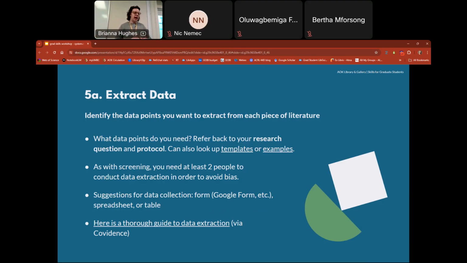So the first question to ask is, what data points do you need to collect from each article or each piece of literature? The answer should come from your research question and your protocol. In other words, don't just start copying random details from articles. You need to be intentional. Think about what information you will need later on in order to describe, compare, and interpret the studies that you included.